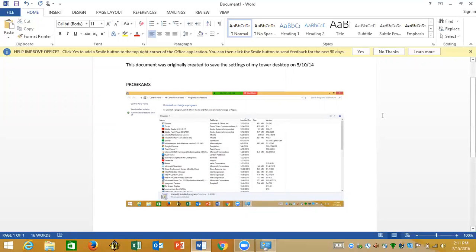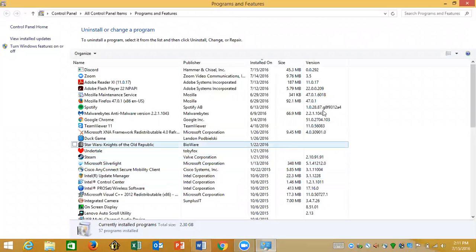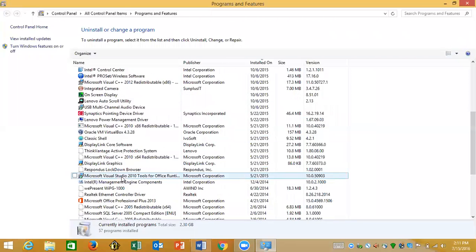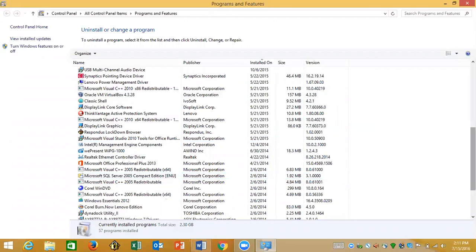And then what you're going to want to do is go back to Programs and Features. I'm actually going to hit Enter a couple of times to give myself some space between these images. So we're going back to Programs and Features, and you'll notice that my scroll bar is all the way up. I still have programs that I need to know that I have. So Lenovo Auto Scroll Utility happened to be around the bottom of mine, so I'm going to scroll down until that's at the top. Okay.